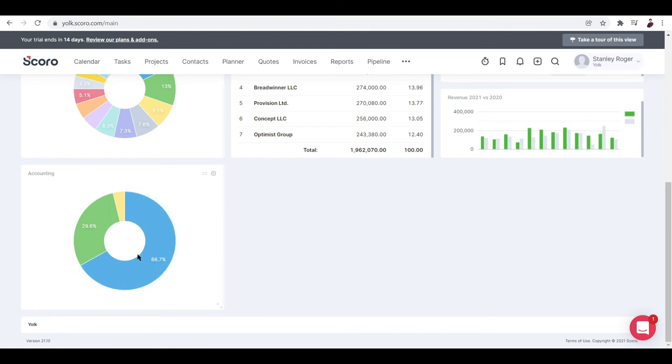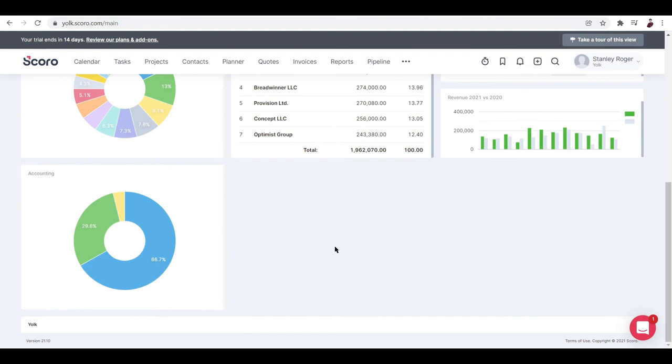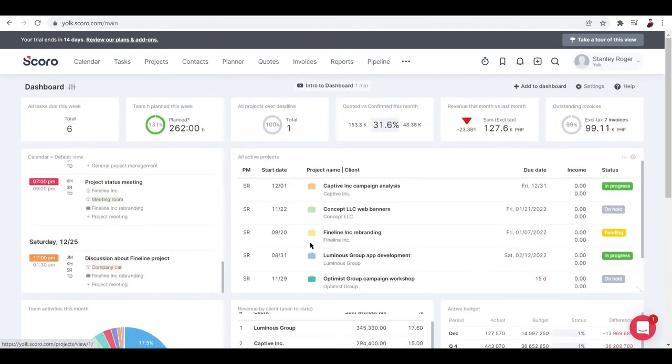And as you can see here, this is dummy data. So now you can see here a chart that we just added. I'm not sure if you can change the type of the chart. This is a pie chart, but yeah, this is basically their dashboard, an overview of everything that is set up within these tabs right here.